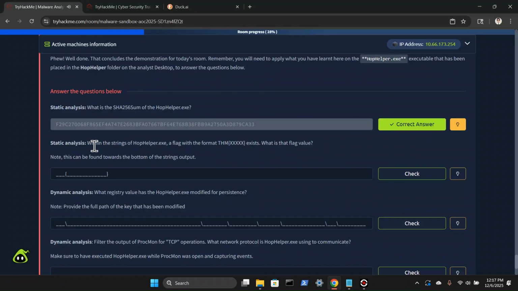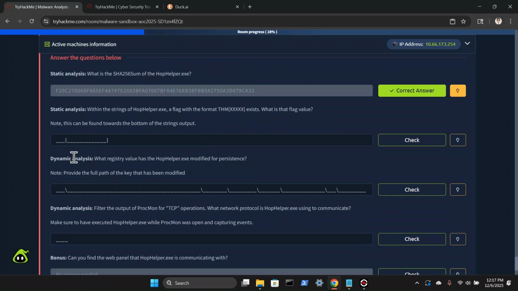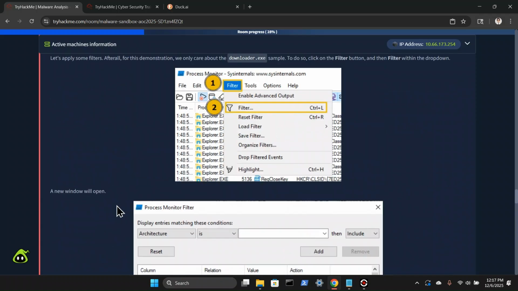And static analysis: within the strings of hophelper.exe, a flag with the format of THM{XXXXX} exists. What is the flag value? Note this can be found towards the bottom of the strings output. Well, we are not quite there yet. And then we also have two questions for dynamic analysis, and we'll get to those in just a moment. So we're going to go ahead and scroll right back up.